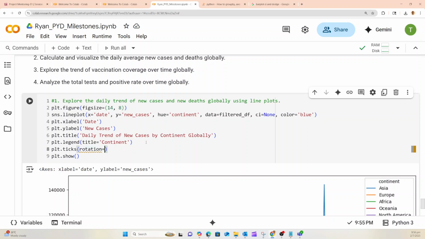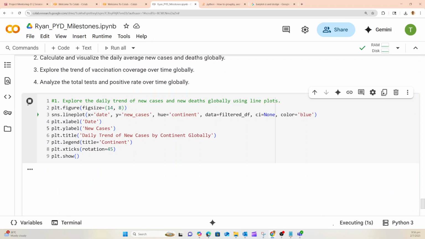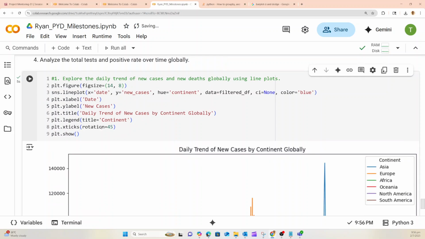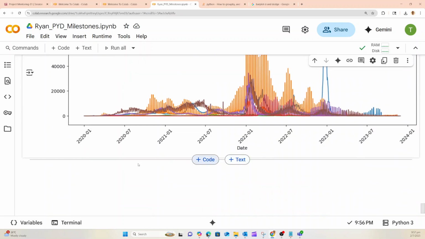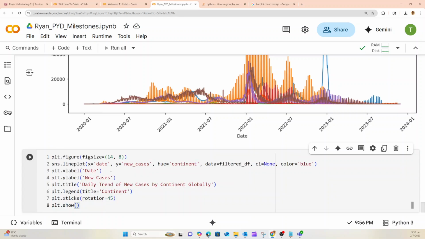Okay, so run again. This is the new cases. So we're going to create the same but for the new deaths. I create the second plot, the new deaths. After that, continent the same. The rest is the same.